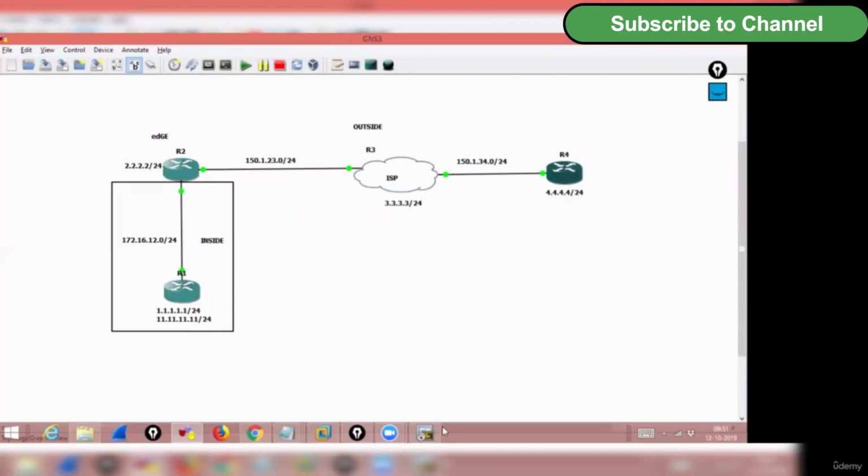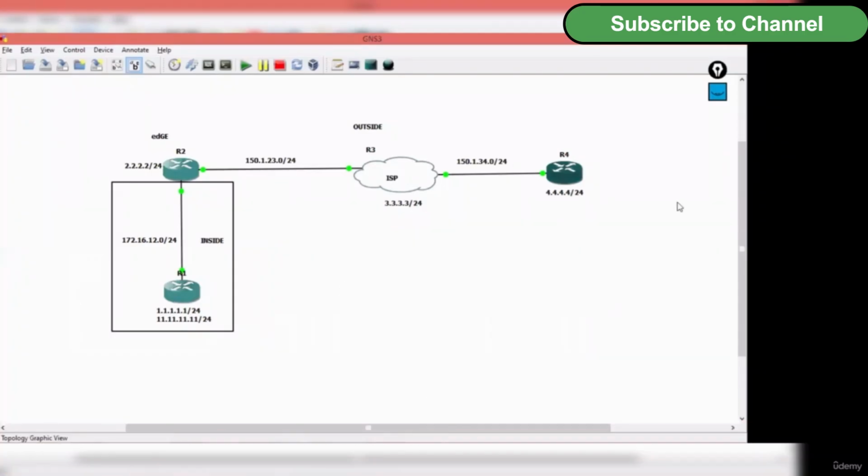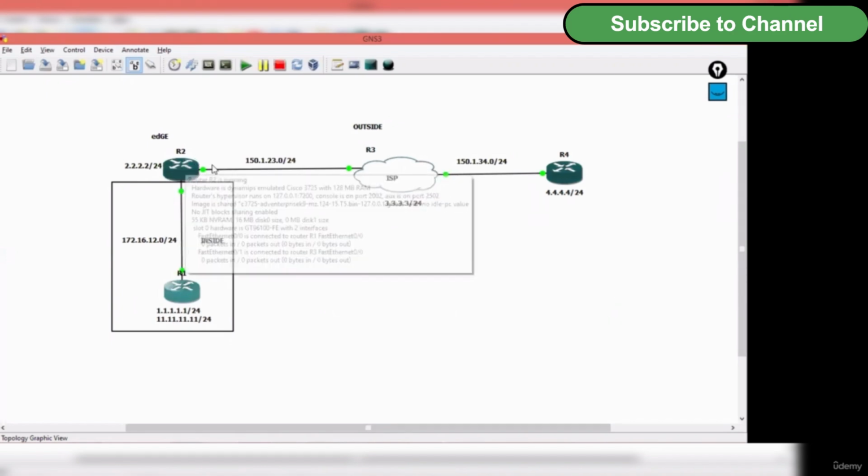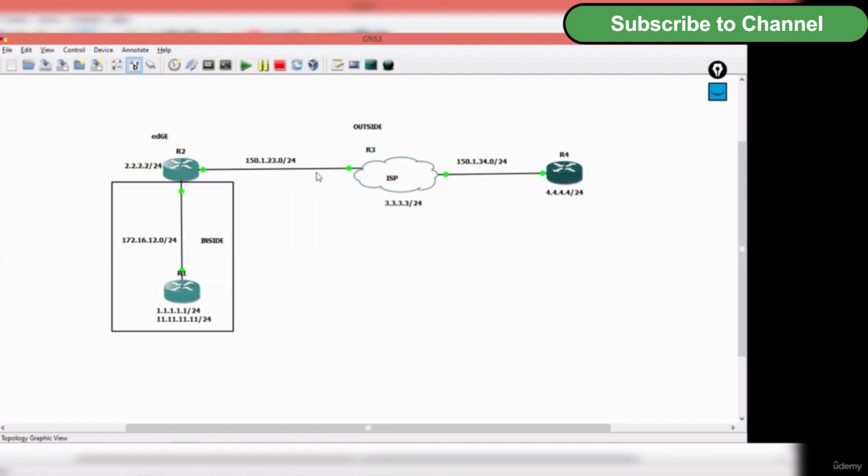We'll talk about access lists and their implementation in this particular real-life scenario. We have an inside network, a LAN network, with some LAN users as 1.1.1.1 and 11.11.11.11. That's your perimeter device, R2, which can be a firewall or a router, let's say anything. It's an edge device, which connects to your outside network. These should all be public addresses. And we'll talk about how access lists really get implemented in inside and outside scenarios.